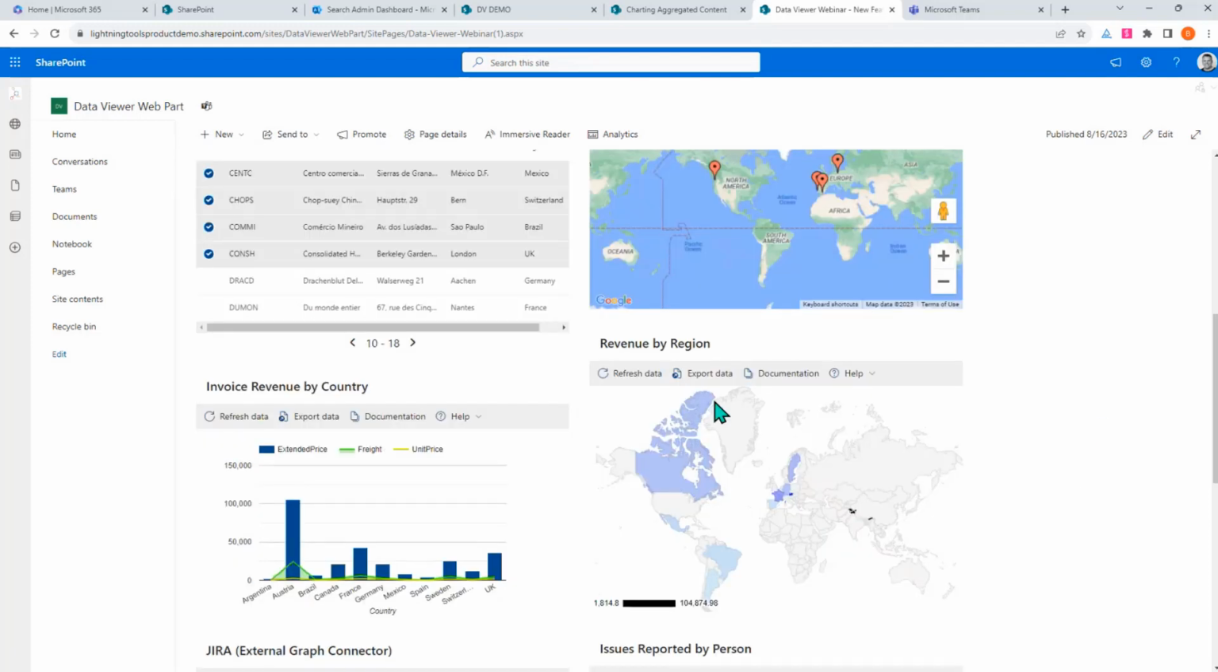We've also got revenue by region in here as well. So that is pointing to another table from the same data source called invoices, and that invoice obviously has a total invoice amount, and we're able to show the spend basically from our customers on the map. So the darker the color, we can see how much each region or each country is spending with us.